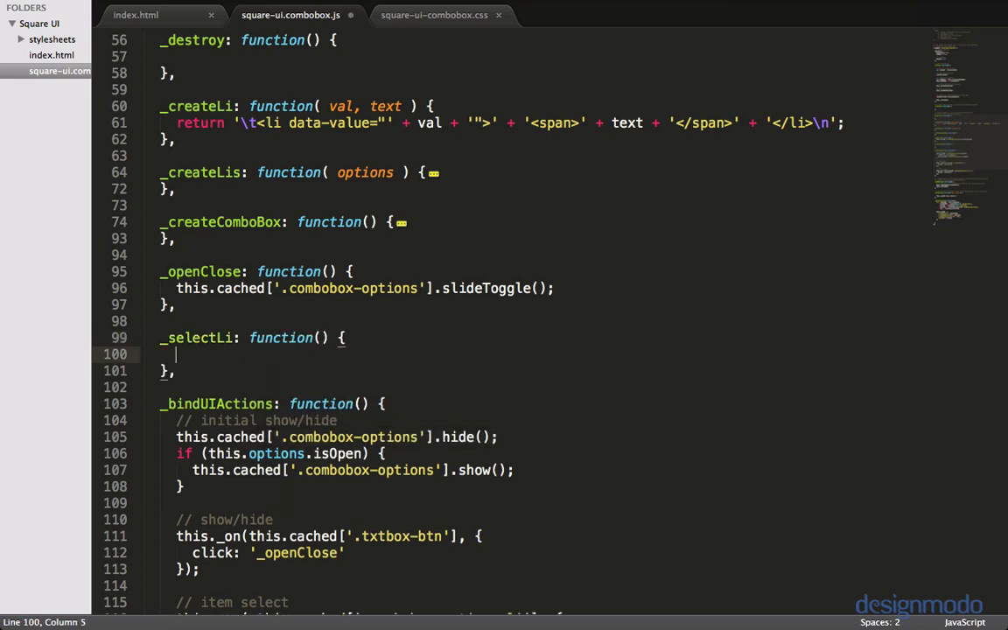And inside of here, we need to get the list item that was selected. We don't have that element cached. How do we have access to that? Well, select li will actually have an event parameter for us to access. So if we console.log e.target, we should see the element that's selected.